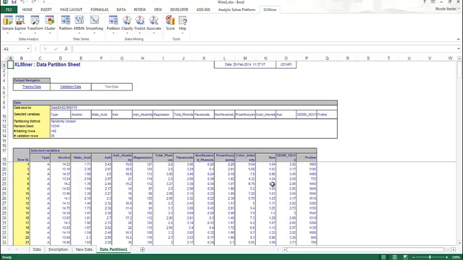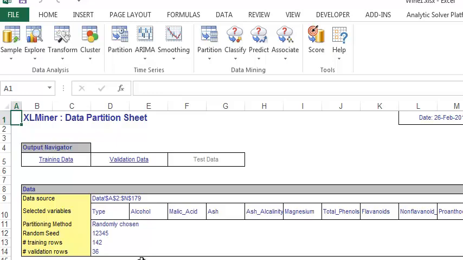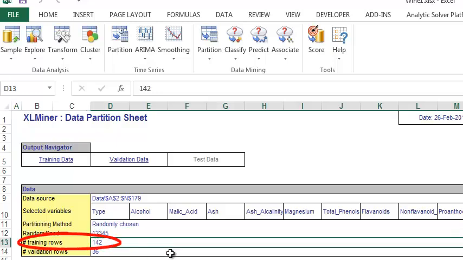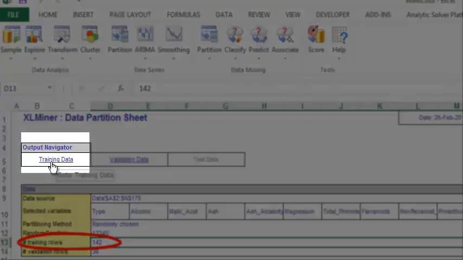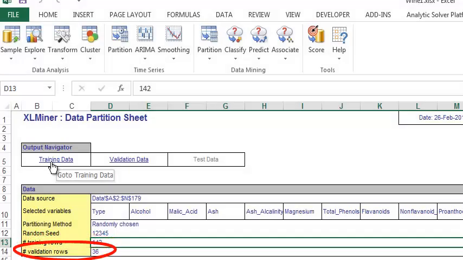The worksheet Data Partition 1 is inserted into the workbook. If you'd like to check out the 142 rows allocated to the training data, simply click this link. If you'd like to check out the 36 rows allocated to the validation data, simply click this link.